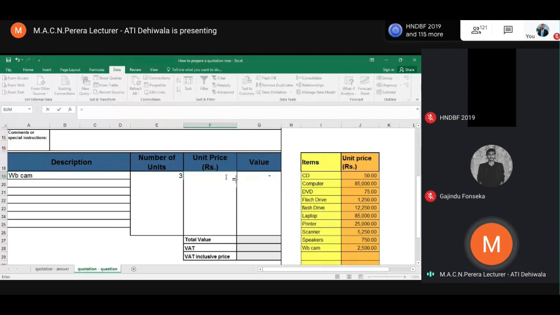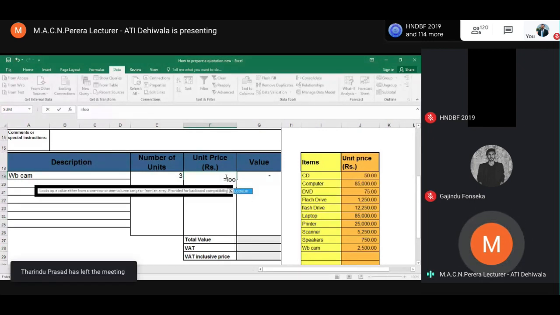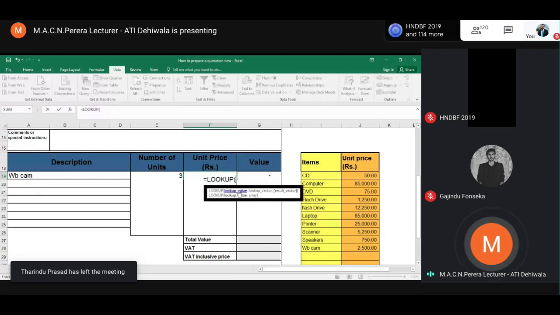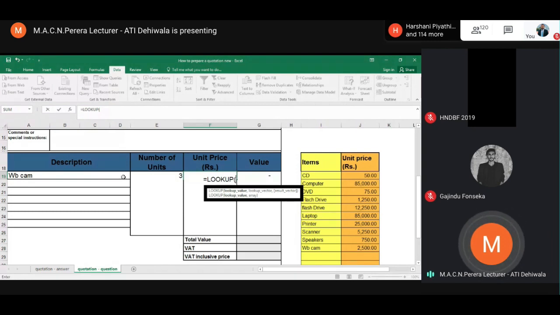Okay, have a look on these children, right? If you have missed a certain part, equal, type LOO, then it appears below. Double click on that, then it comes to your cell, right? Lookup, then select the description cell where webcam available, right? Then find the price. That is the logic behind this, right?